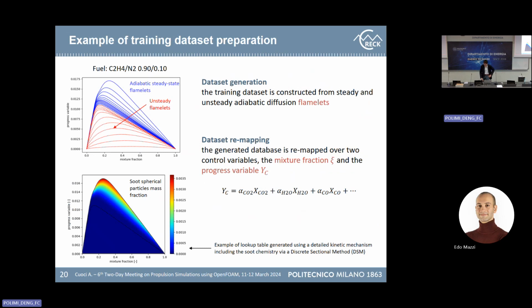what I presented before. So, of course, the key point in this kind of technique is to generate a proper training data set. Okay, so this is a very important step. In the examples I'm going to show now, which are non-premixed flames, we generated the training data set using laminar flamelets at different scalar dissipation rates, including both steady state flamelets and unsteady flamelets in order to cover the composition space in a more appropriate way.